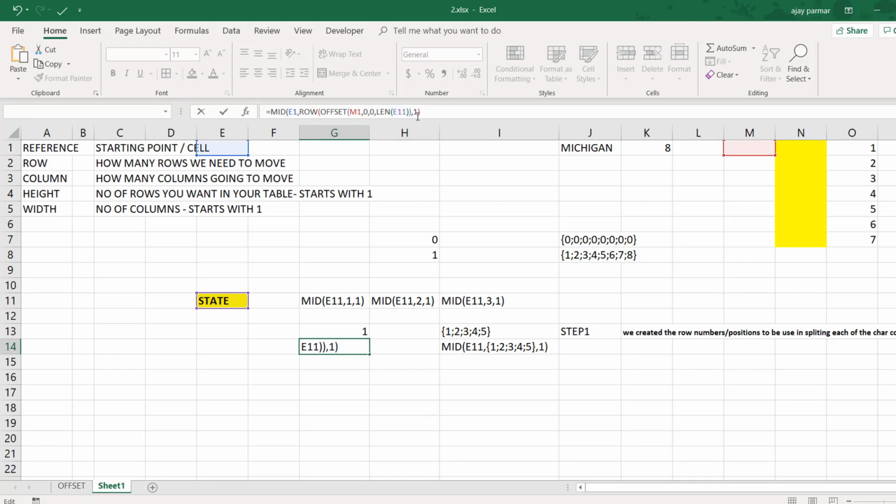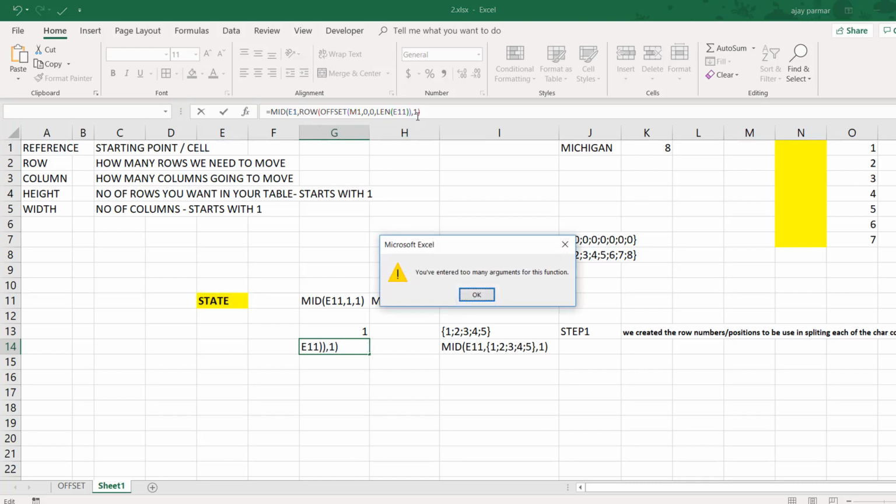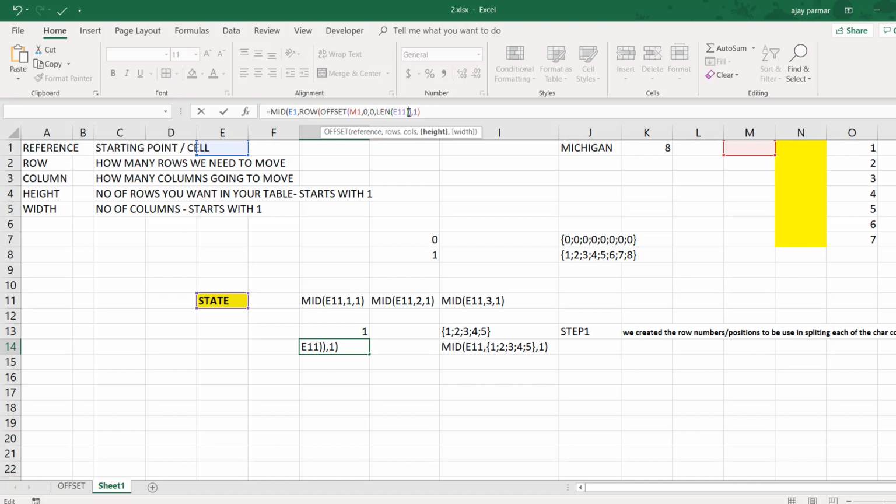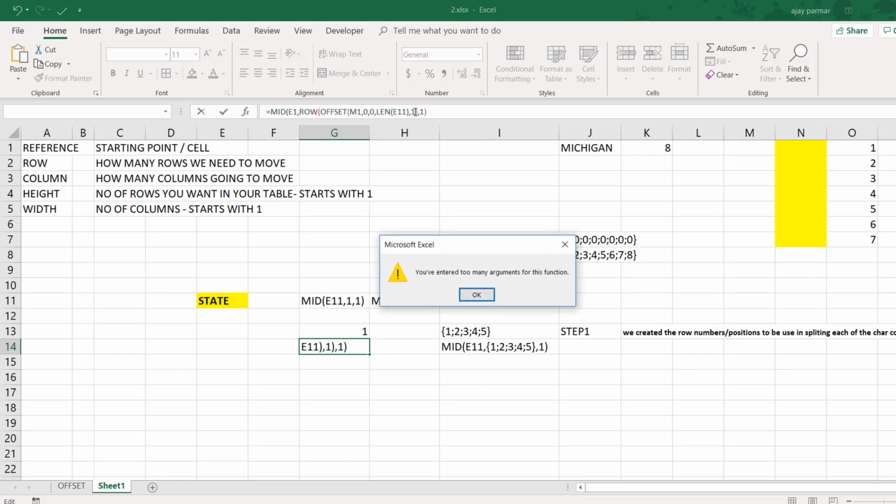I close this and press Ctrl Shift Enter. Now I think I'm not able to close this function properly. Let me check that. So finally we have got the height, but you can see I missed the width parameter. I press comma and write 1 here. So finally this is my OFFSET function with the ROW, and this is going to give me the sequence 1 2 3 4 5. I press Ctrl Shift Enter.